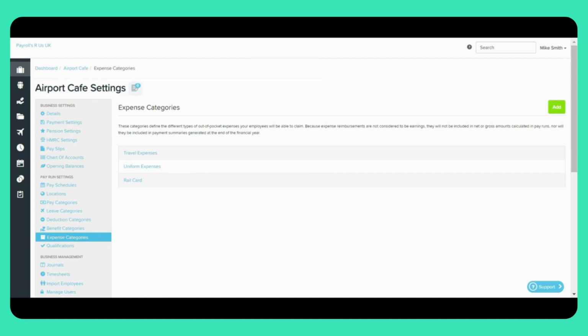Once the expense category has been created, you can set up a recurring payment for an employee via their employee file, Pay Run Inclusions page. If you want to make a one-off payment, you can add this directly to a pay run by clicking on the employee's name and adding the expense from the Actions tab.